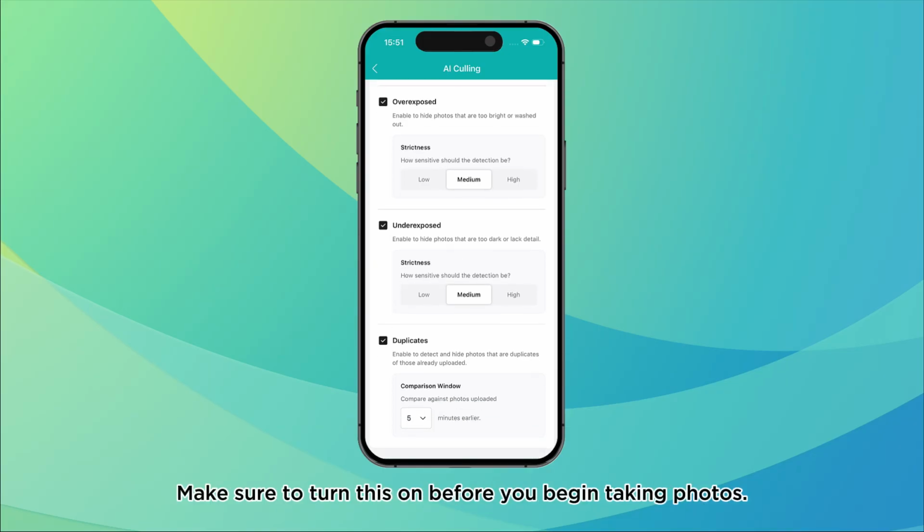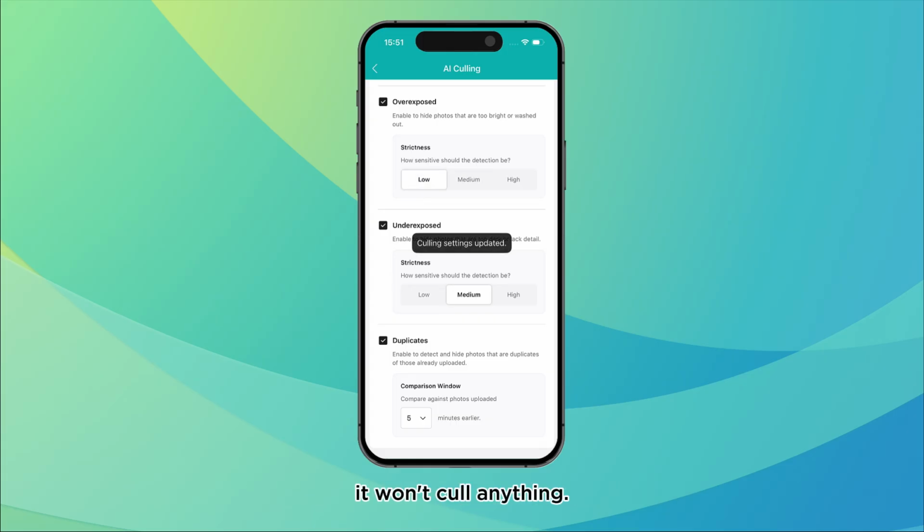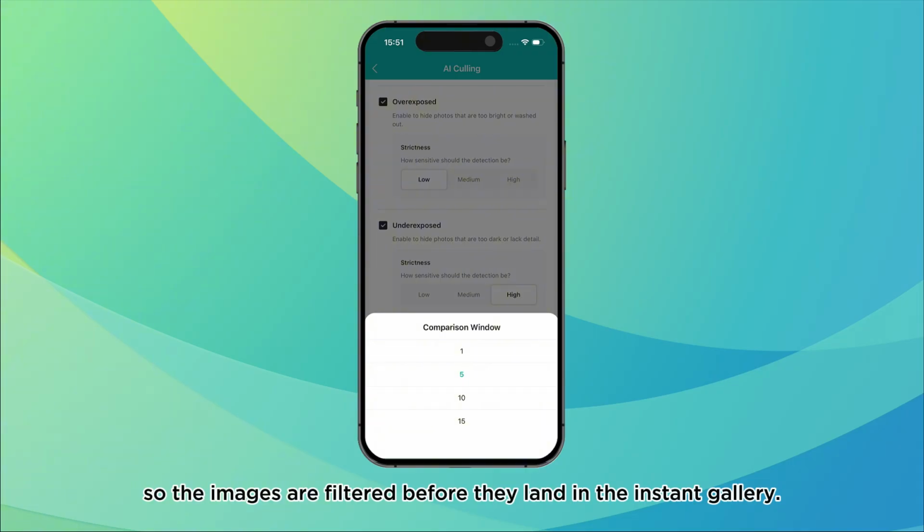Make sure to turn this on before you begin taking photos. If you turn it on after you take your photos, it won't cull anything. It has to be enabled beforehand, so the images are filtered before they land in the instant gallery.